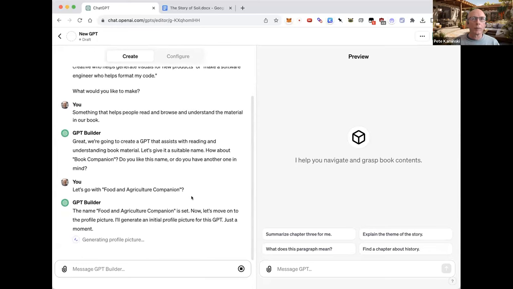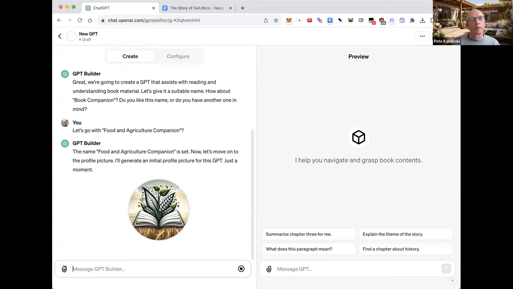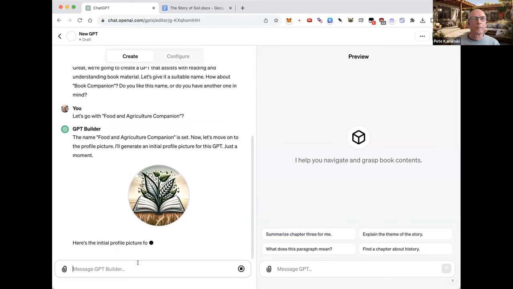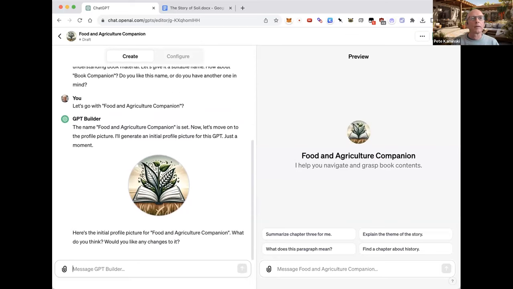So now it's making a profile picture with DALL-E 3. I don't know where in this process you're supposed to upload your corpus. But it's funny, I've done that same book shape with a tree for Massive Wikis. Looks nice.